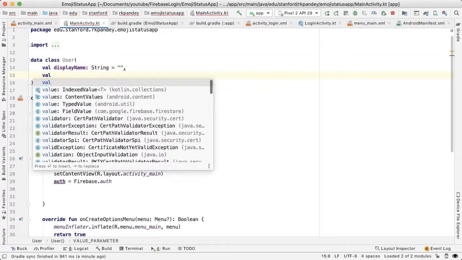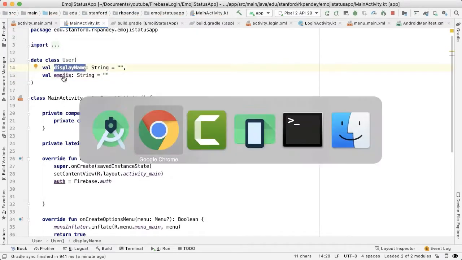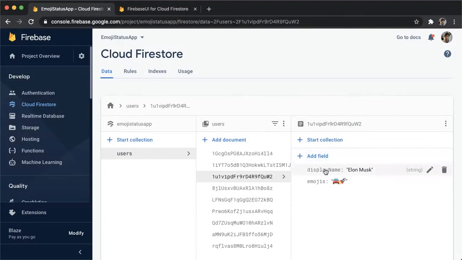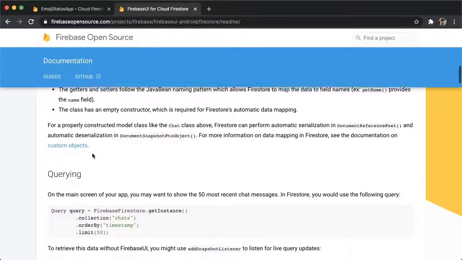And then the other attribute is called emojis. It is also a string and also has a default value of empty string. And these names should match up exactly with whatever you called it inside of the document over here. So make sure that that's consistent so that that mapping can happen automatically for you. Okay, so now we have the model defined.